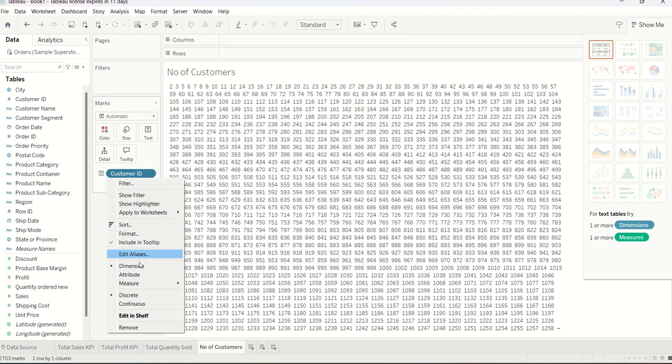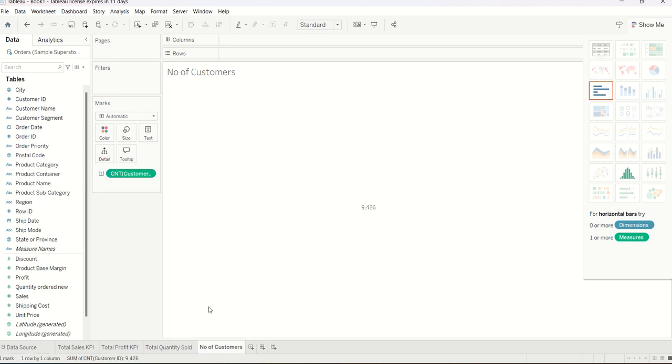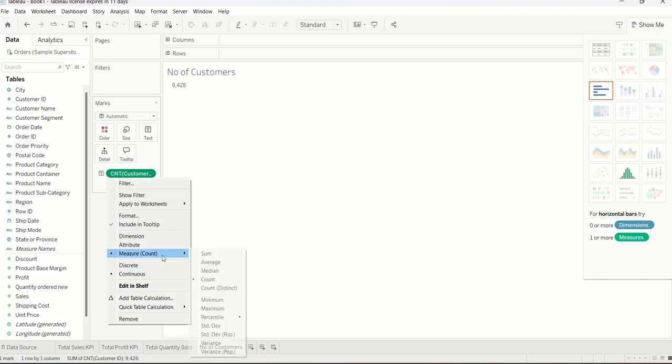So now I'm going to change this to a measure to make it a number so we can count. So this is what it is, 9,426. But this is not right. Remember, there is count and there's distinct count. Count is the number of times these customer IDs appear. But what I want is a distinct count.